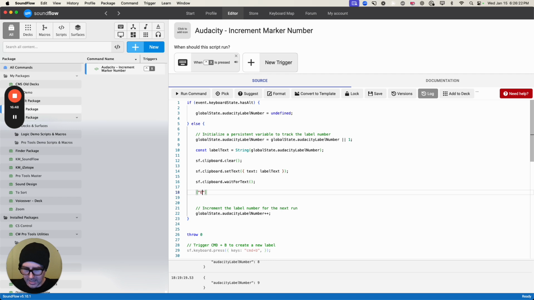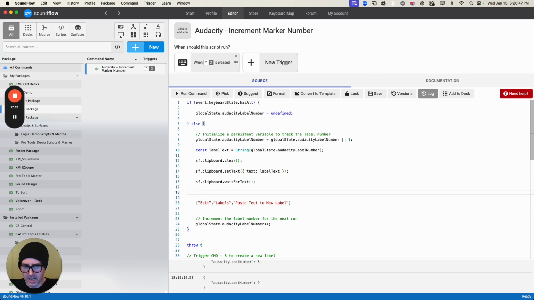I'm going to go Edit, Labels, and paste, paste text to new label. And we're going to use this here. I'm just going to create what we need to do first.